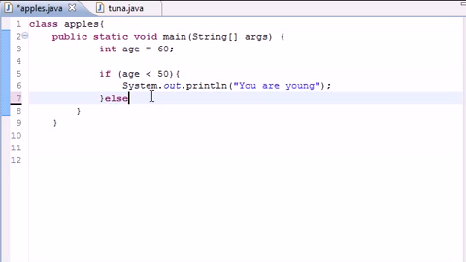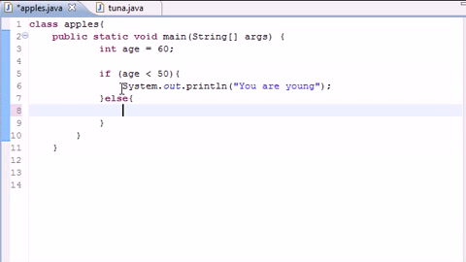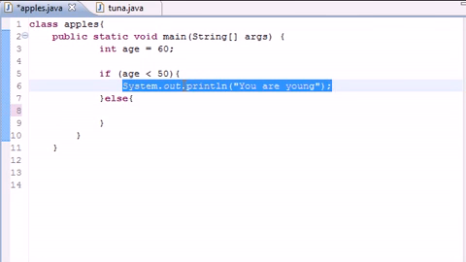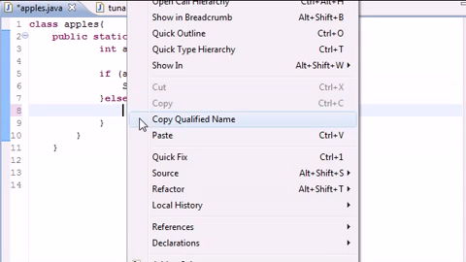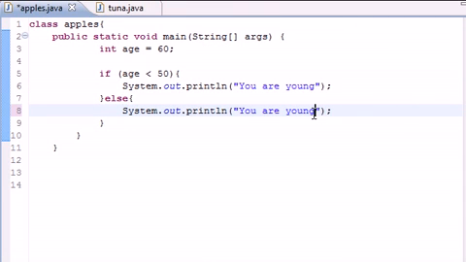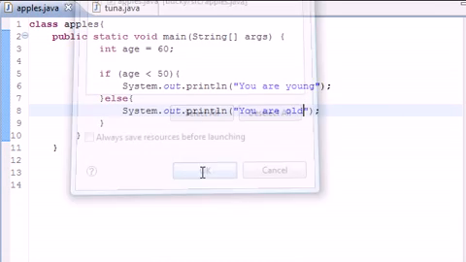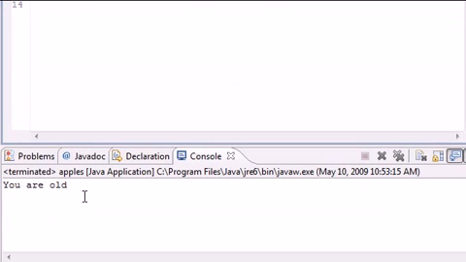And we also went over the else, and what this does is it gives an alternative unless that condition is false. So let's copy that because we're lazy, and let's put you are old. Let's go ahead and see what this does. It outputs on the screen: you are old.